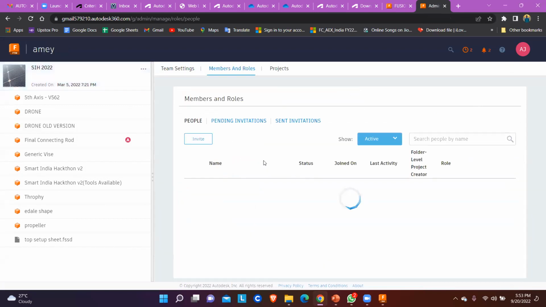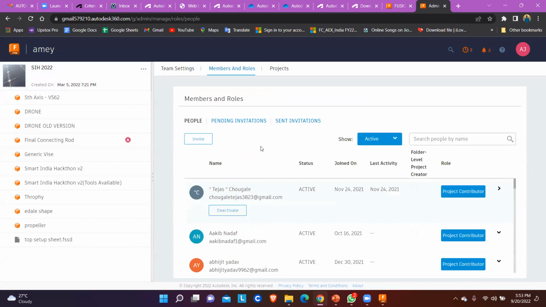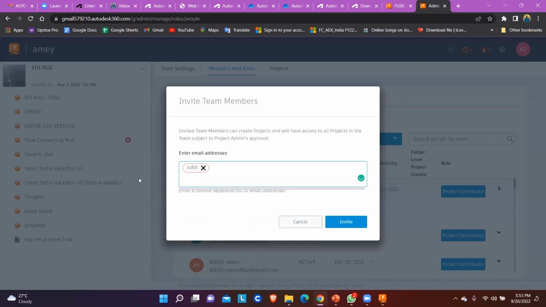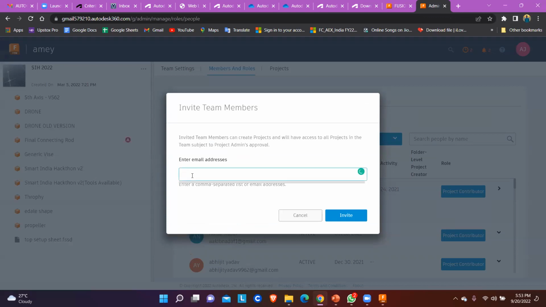Manage member. So that's the new member. If I want to invite him, and if he is already in my team, I don't have to add him. But at the initial stages, when you are working, there will be no members. Then you have to click on manage member. Invite. I will invite my colleague Rohit. Hold on just a second.